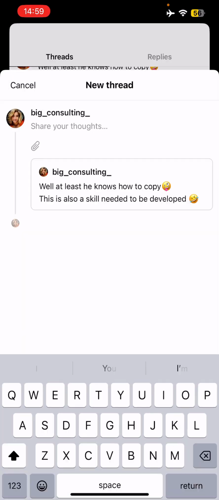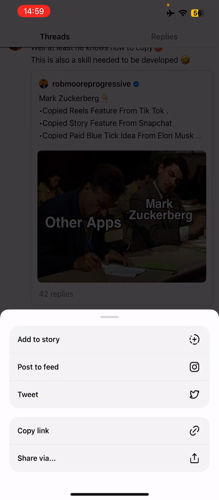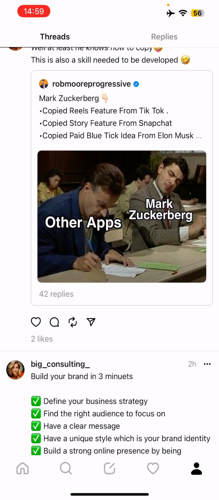If you go to the airplane on the right side of it, you can add this to your Instagram story. You can post it directly to your Instagram feed, and you can also tweet it on Twitter. And of course, you can copy the link and share it.